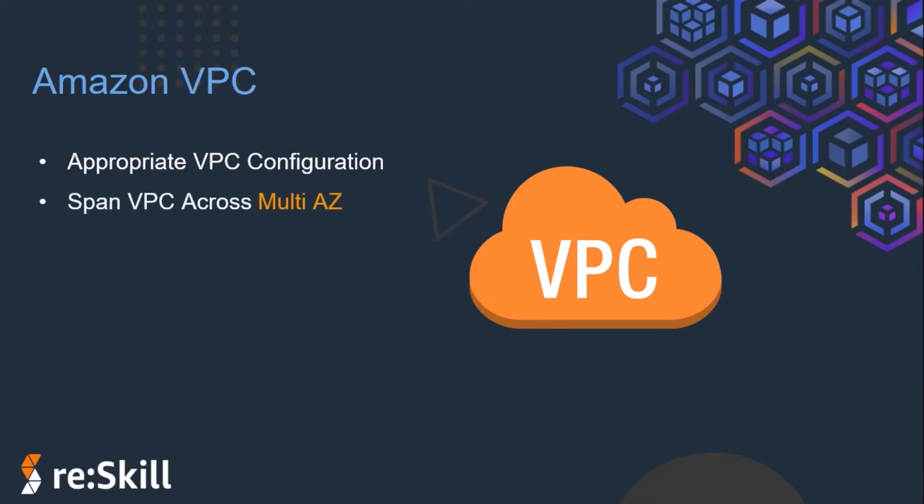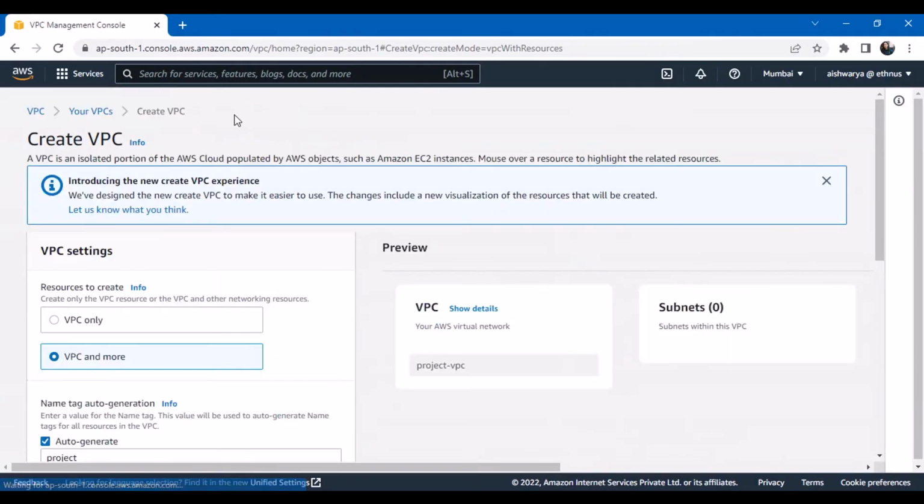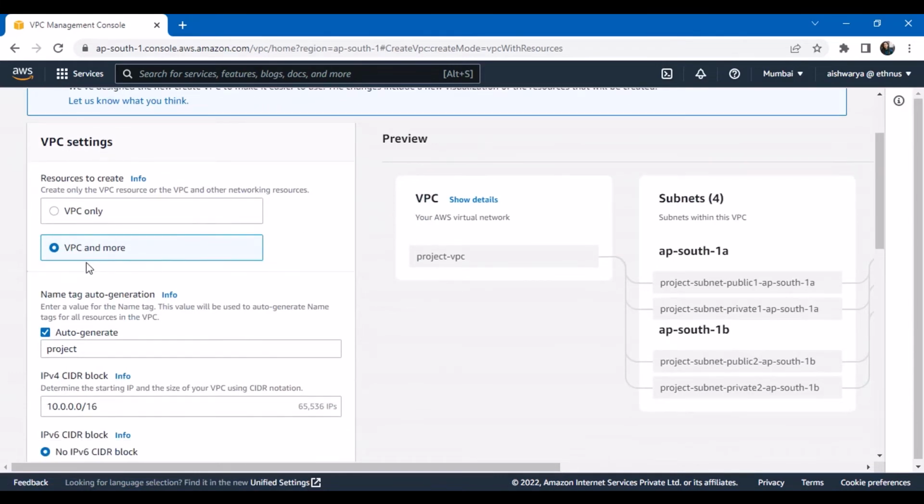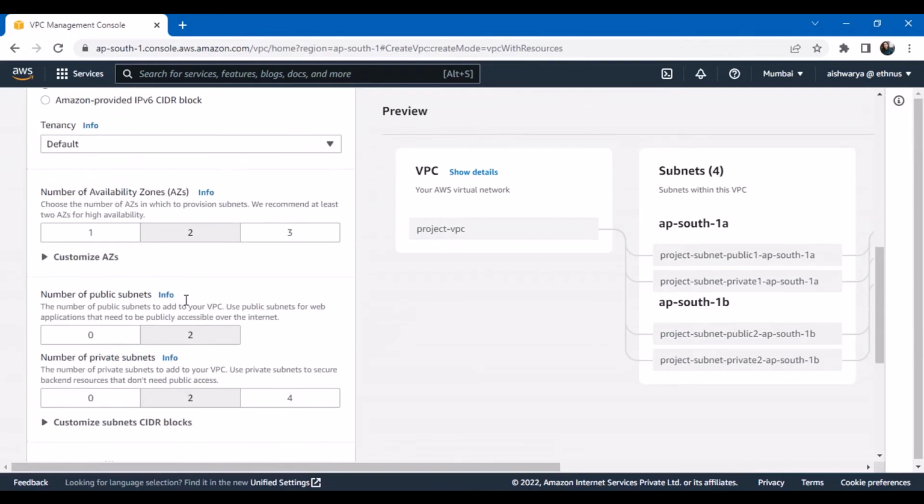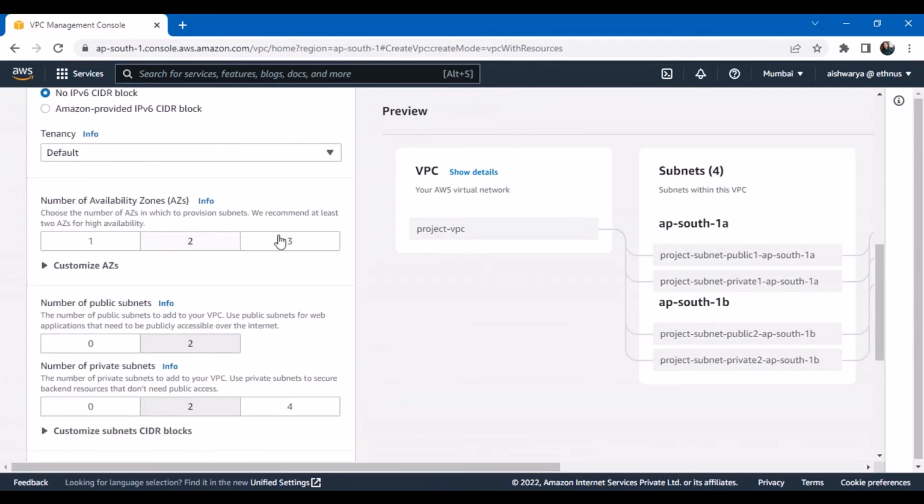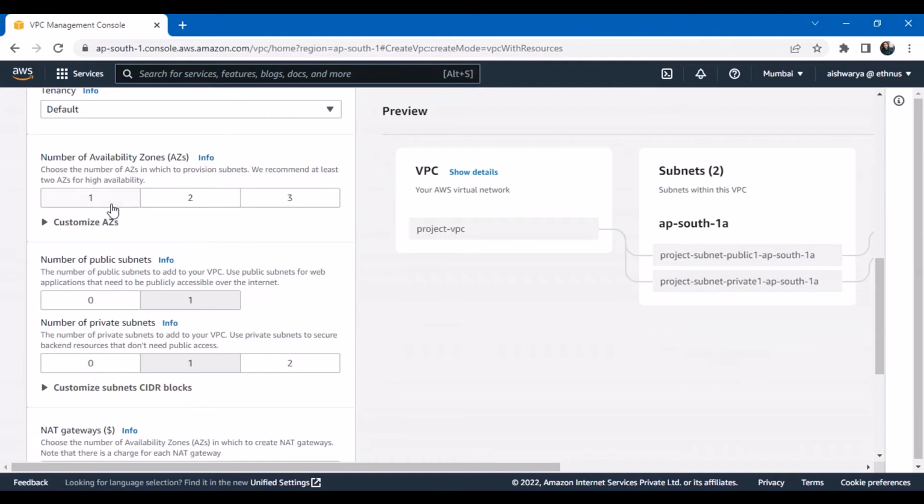And when you add subnets to your VPC to host your application, create them in multiple availability zones. Using multiple availability zones makes your production applications highly available, fault tolerant, and scalable, so that even if one AZ goes off, you will have your resources in another AZ. How do you do that? Let's say we go to the VPC and click on Create VPC, and we have already selected VPC and more. You can give your relevant details here, whatever you want, and the number of AZs you specify here. Do you want it in one AZ only?